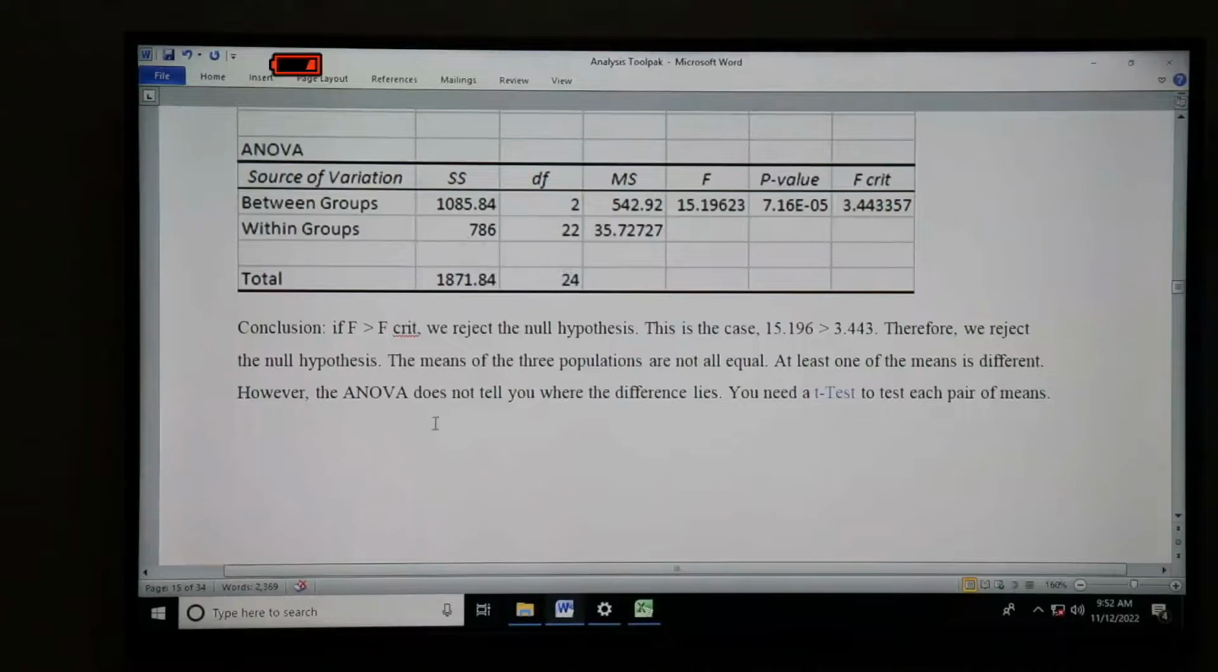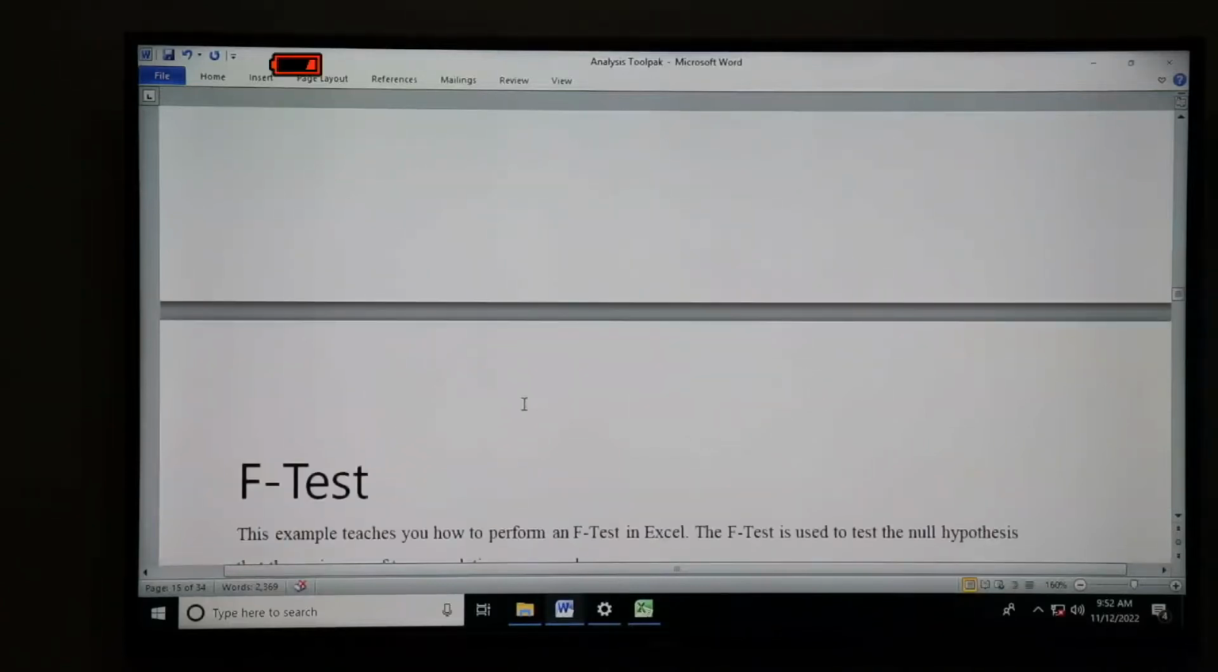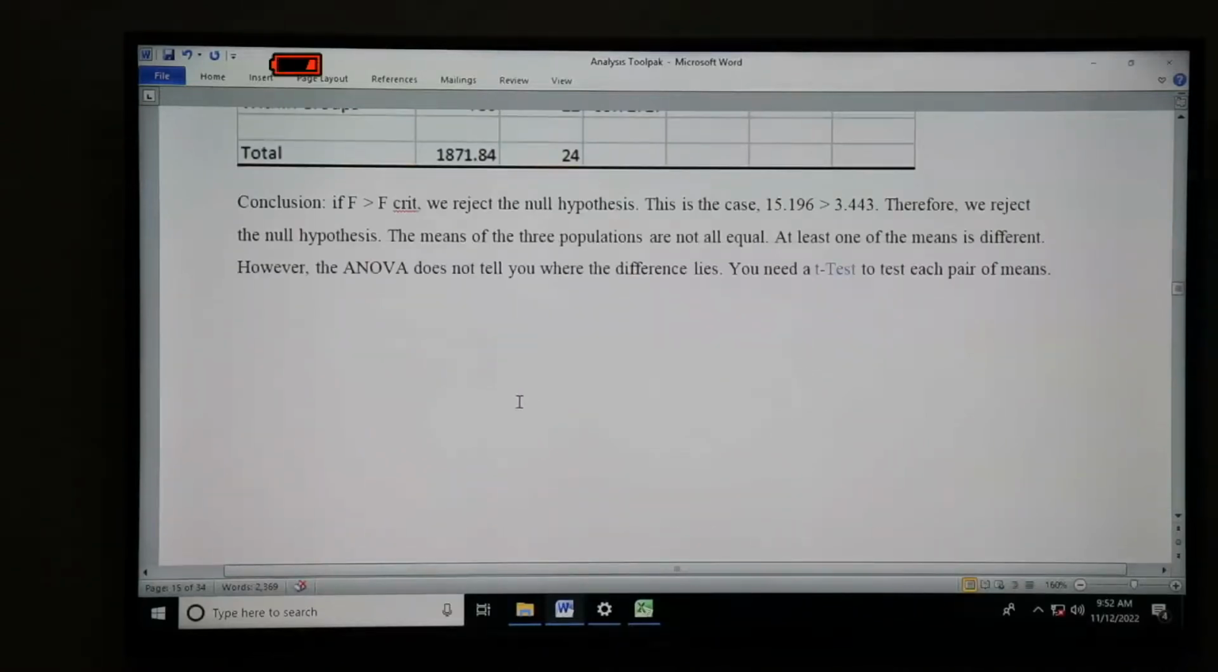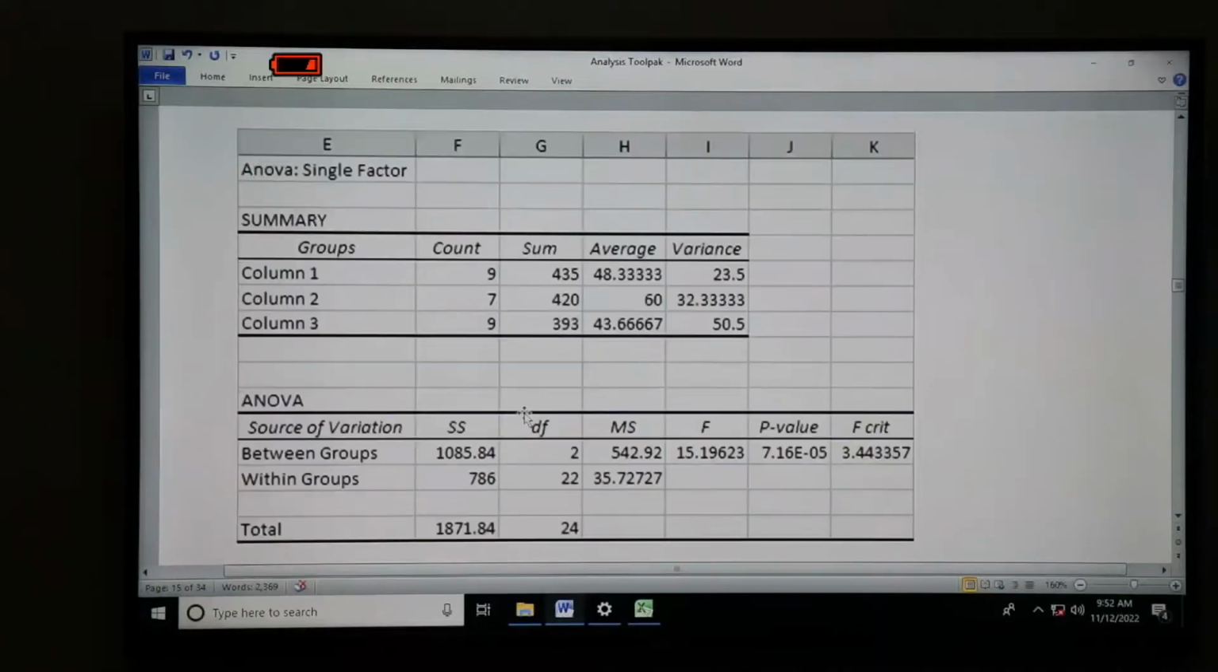Most of these are tests that you have already done in class. So that is how you run this ANOVA.